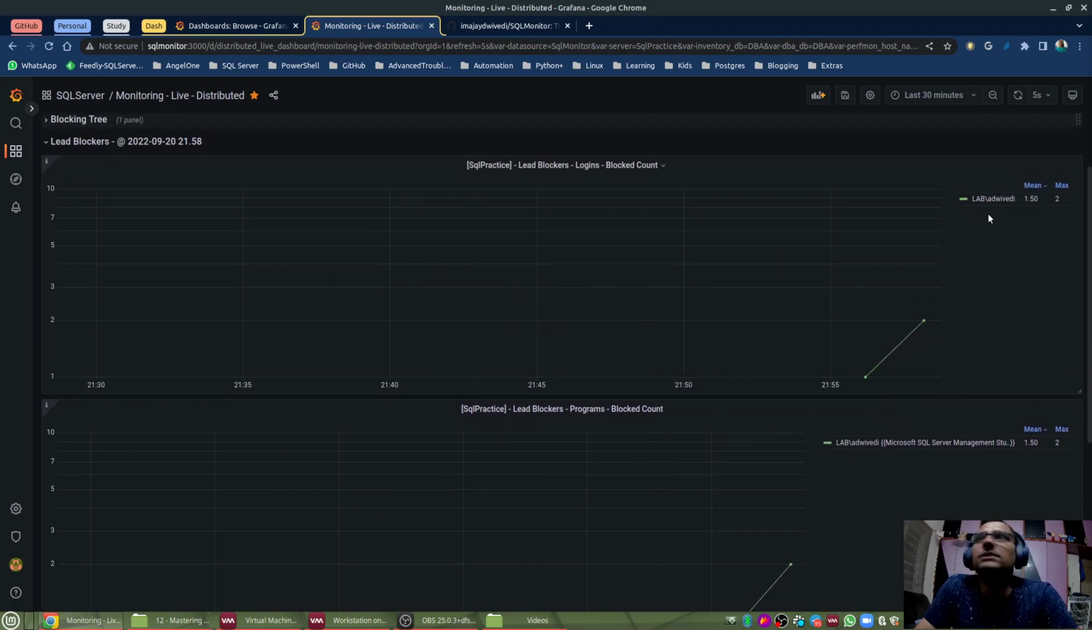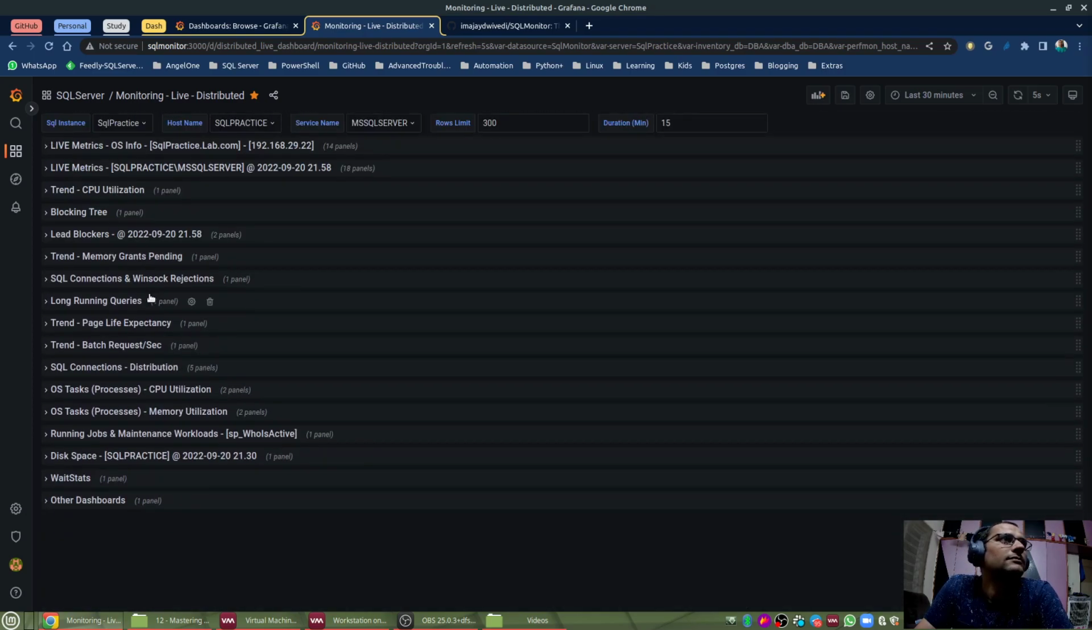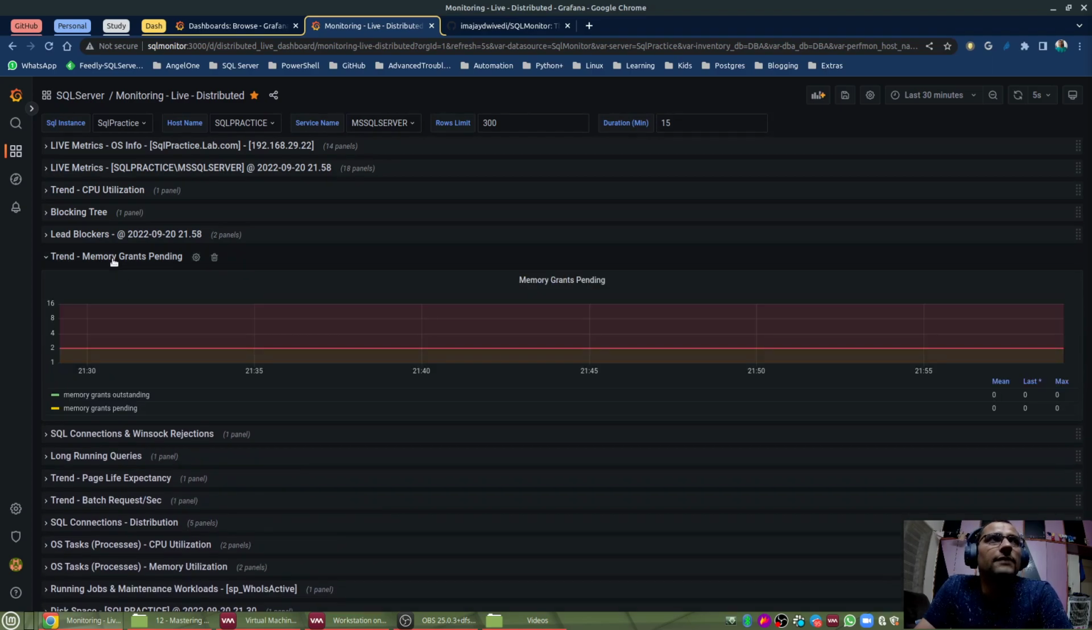Right now, we don't have much. We just created a blocking scenario, and that scenario has this particular login as lead blocker. So here we see this login is blocking 2 other sessions. Then we have this panel which helps us analyze the memory grant pending trend on the server. So I am going to generate a workload so that we can see non-zero values, and something appearing on this particular panel.